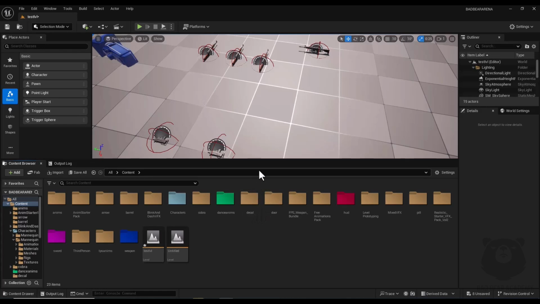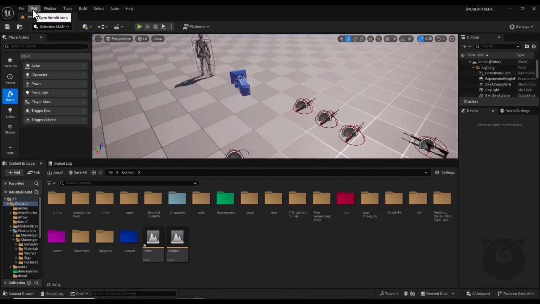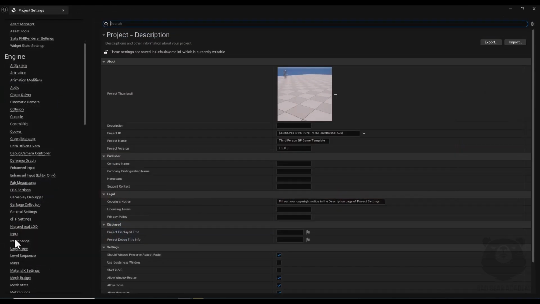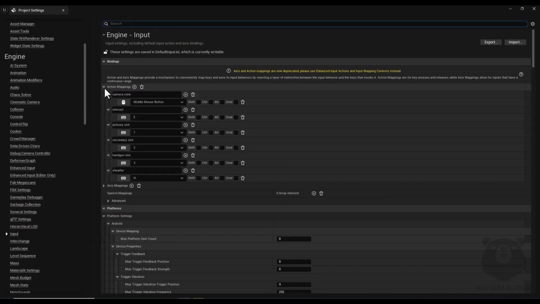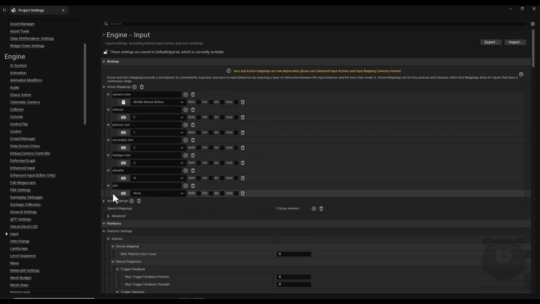Alright, first I'm going to create a new input for aiming. So from the edit tab I open project settings, and from the input section I create a new action mapping and I name it aim. And for key binding I select right mouse button.